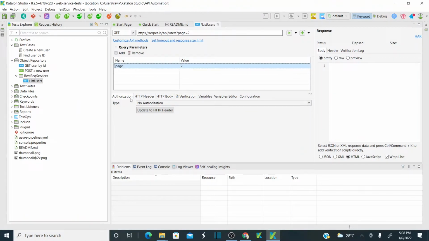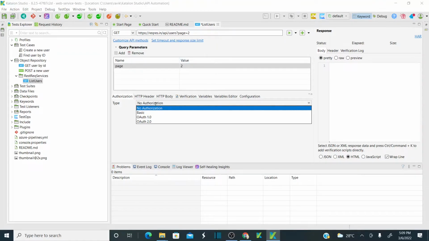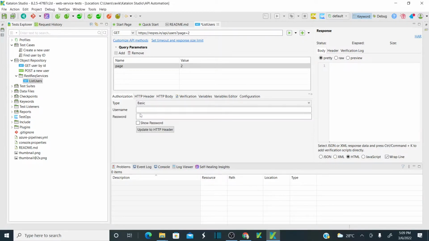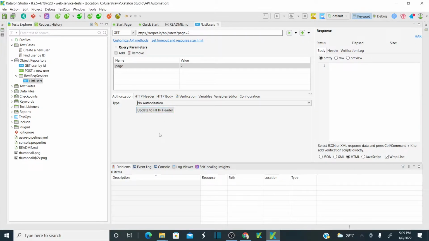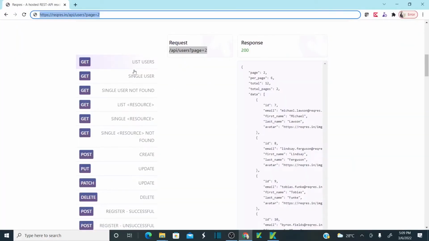And under the same page, you can see the format of your entire service request, where you can provide your authorization. If you have a basic authorization, you can just select basic authorization and then provide username and password. If you have any OAuth, you can provide OAuth as well. For now, I don't have any authorization, so I'm going to select no authorization. And this is your HTTP header, and this is your HTTP body.